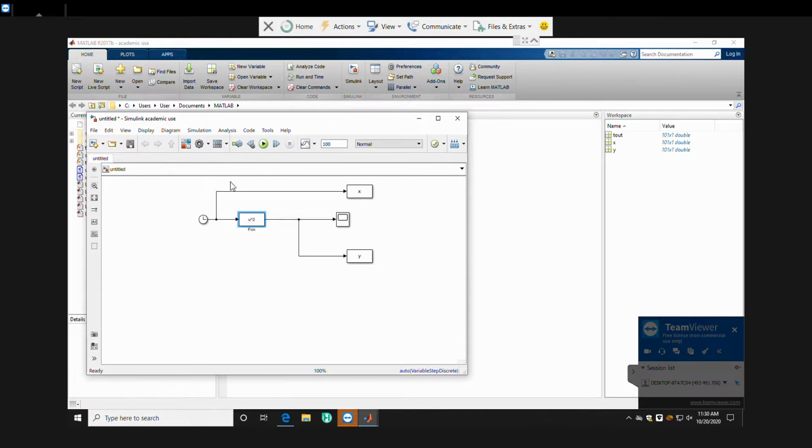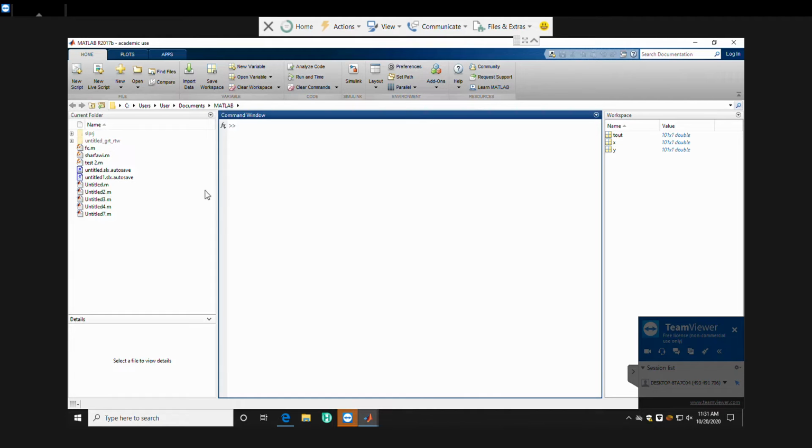Since we have the clock, the default is tout, and we also name this clock output as x, and we have this y. You must make sure that the length of your data, the number of data that you have, is the same for both x and y in order to plot this data.